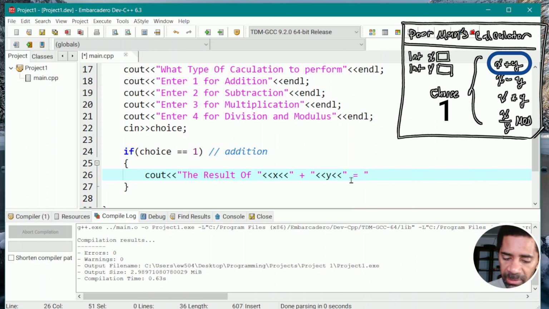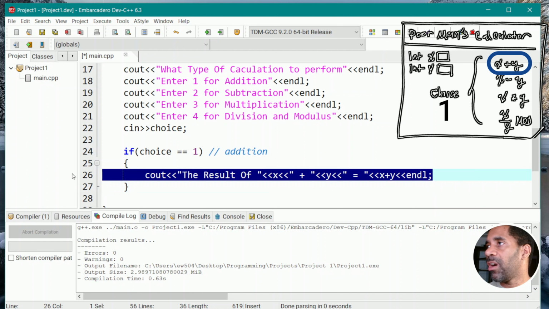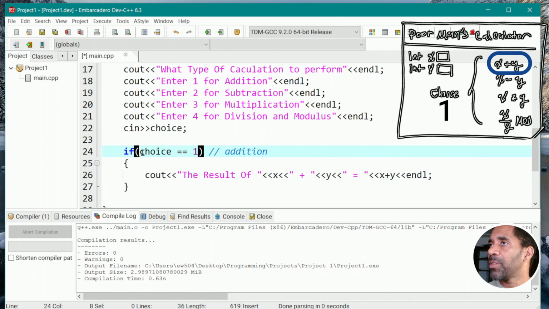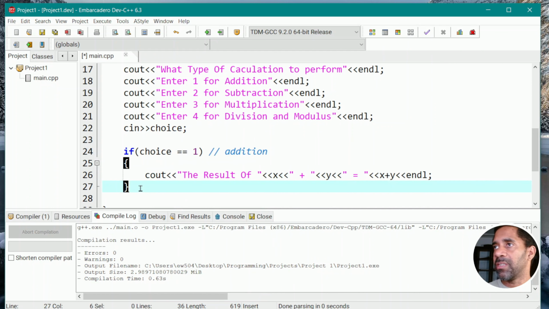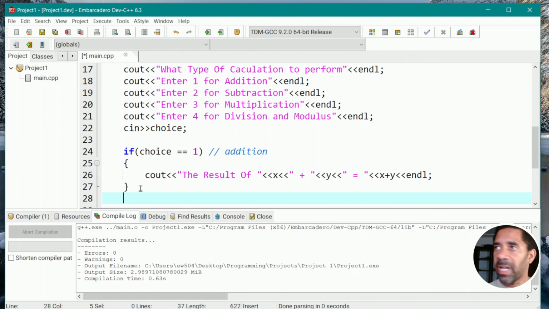equals, now this is where we're going to compute x plus y. And there it is. And we're going to end our statement right there. This is all we're doing. So when our choice is equal to 1, that means you entered 1 right here, we're going to have this result. And we're going to copy this whole thing and do the same for the rest of the operations. So let's copy and paste it here.